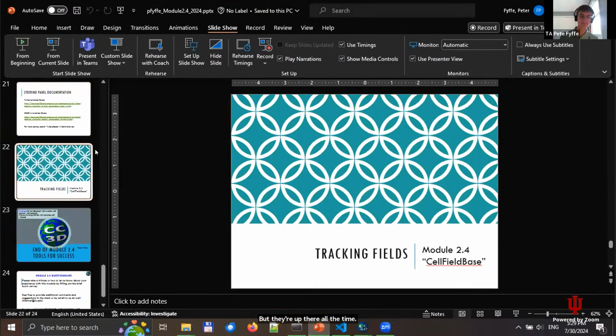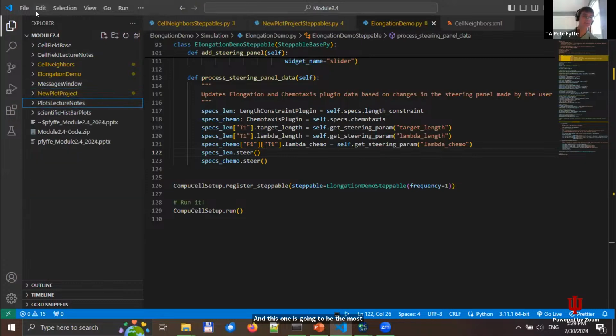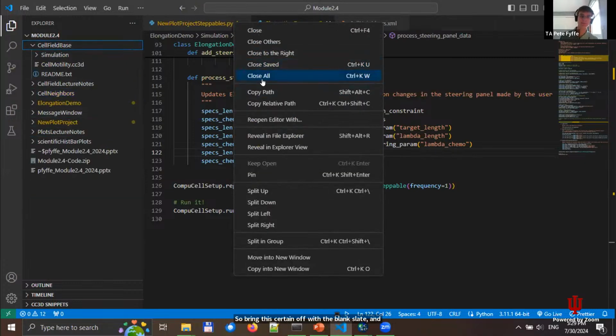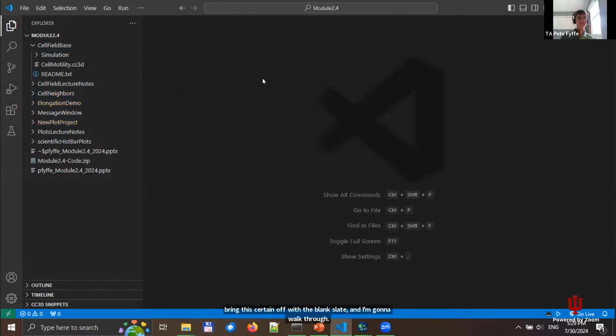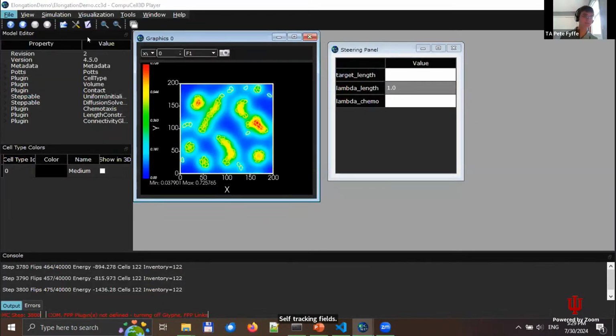The very last topic for today is tracking fields. This one is called Module 2.4 Cell Field Base. This will be the most interactive one of today. We're going to be starting off with a blank slate, and I'm going to walk through how to create self-tracking fields. First, let me show what you'll be building.